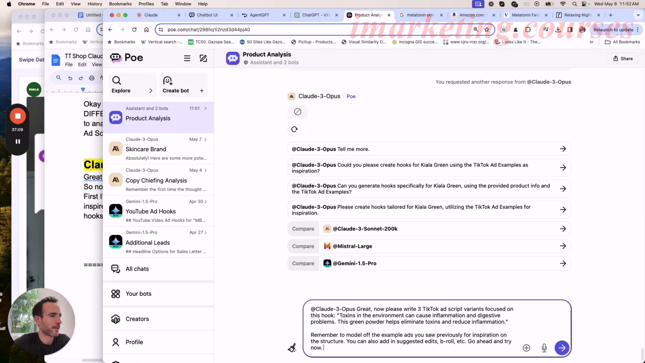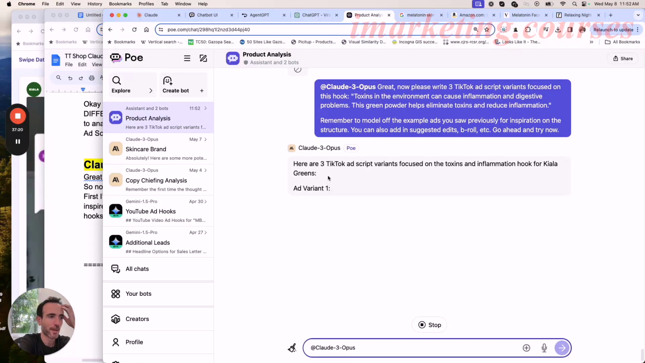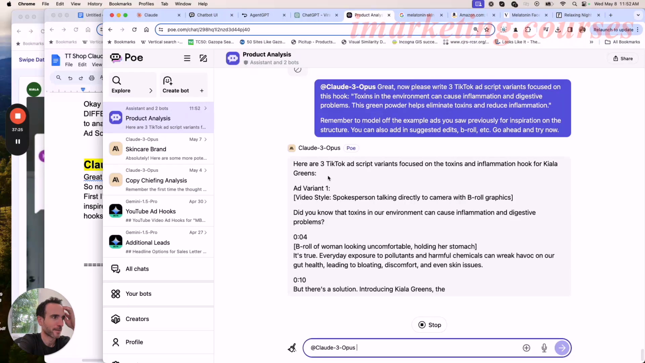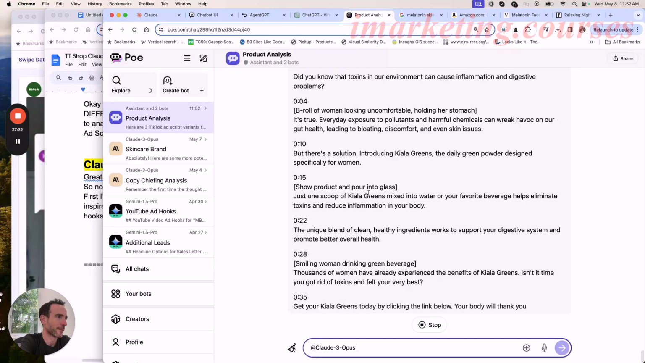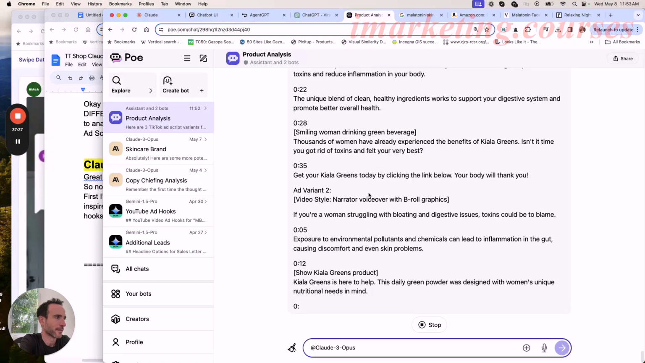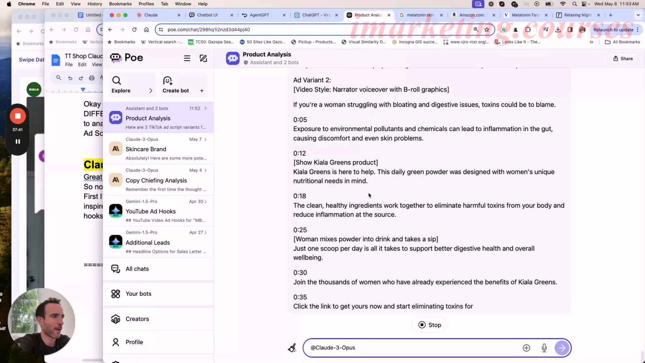Okay. So we pick the toxins environment, cause inflammation, greens powder helps eliminate that. So let's see what Claude does for us on this. This is what I'm doing in real time. Like I said, I've never done this process before, but once you understand how to work with these things, it's pretty easy. The one thing they're doing is they're making them sound a lot like ads.